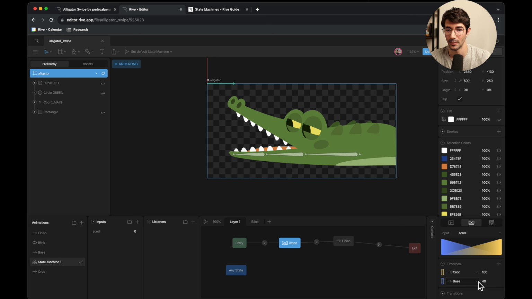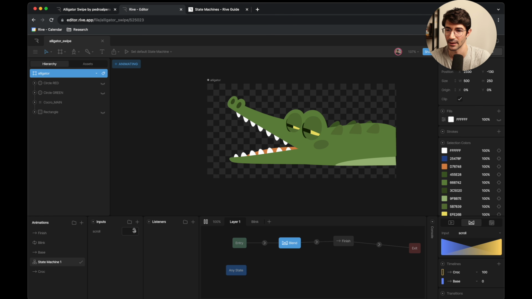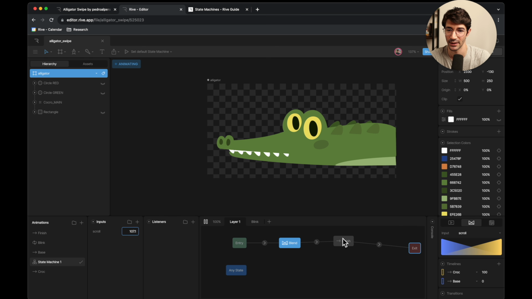And we are only blending it from 40 to 100. So between the value of 0 to 40, it's going to play the base. From 40 to 100, it will play a blend between base and croc. And as an example, if we were to change this to 0 and play the animation, now you can see he immediately starts biting up until 100. And when it reaches 100, we transition into finish.